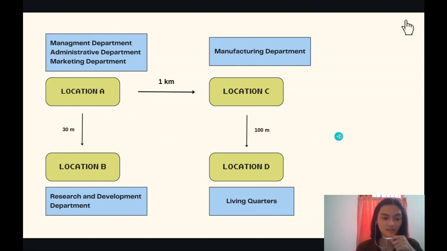First, location A consists of 3 departments: the Management Department, located on the 2nd floor, the Administrative Department, located on the 1st floor, and the Marketing Department, located on the ground floor. Then is location B, which is 30 meters away from location A, and has the Research and Development Department. Next is location C, which is 1 kilometer away from location A, and has the Manufacturing Department. Lastly is location D, which is 100 meters away from location C and has living quarters.